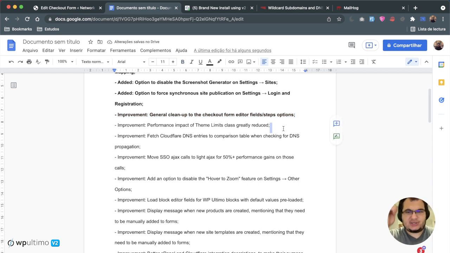We also did some performance improvements. We had a check that was running pretty much on every page load to check for the active theme, and we managed to add a cache to that to make sure it doesn't impact your page load as much.